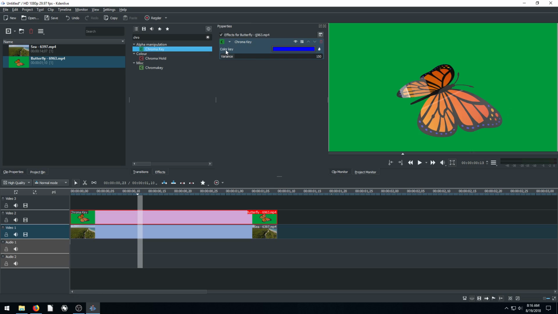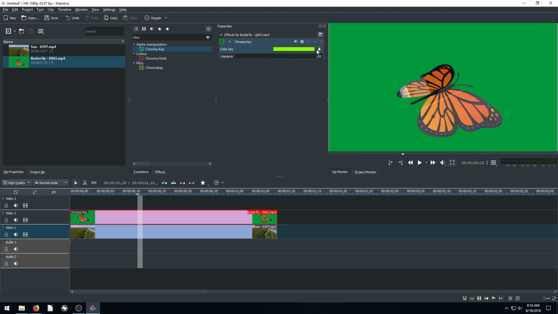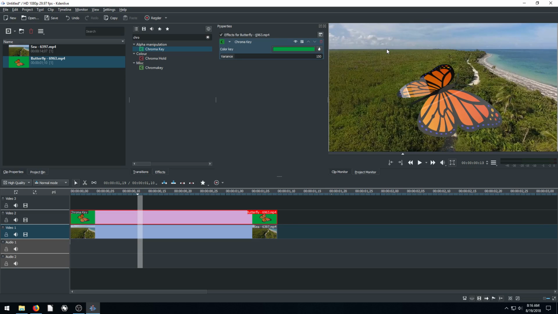Right now it's saying, what is the color key? It's saying it's blue right now. We could try and set it to green, but it's not really going to work. We need to choose the exact color. So to do that, we use this color picker, and we pick a color, and then click on the color we want, and instantly it goes to full green.